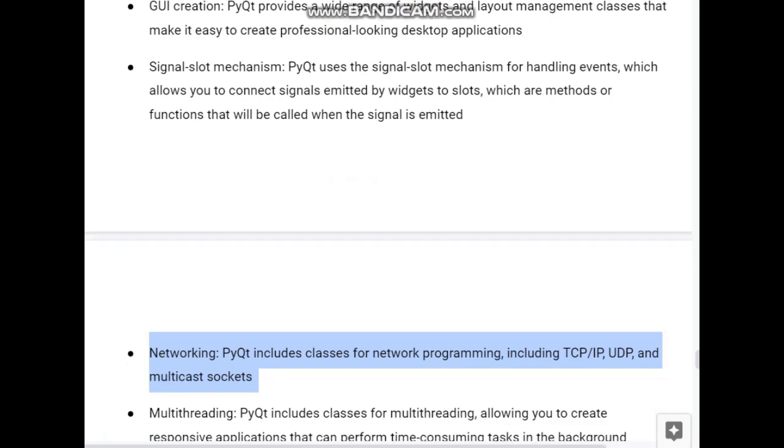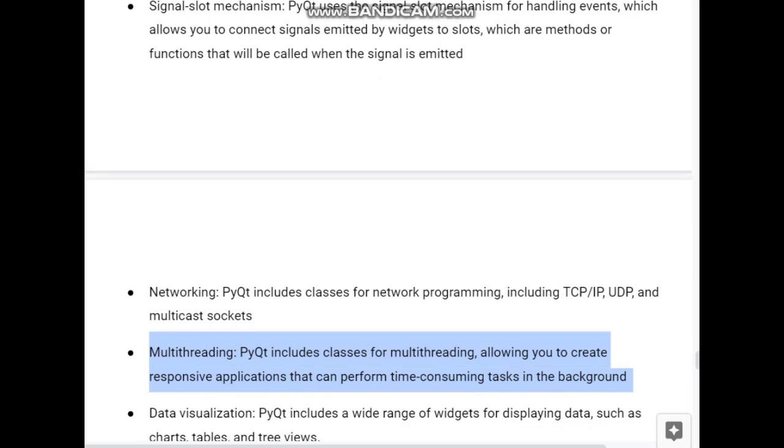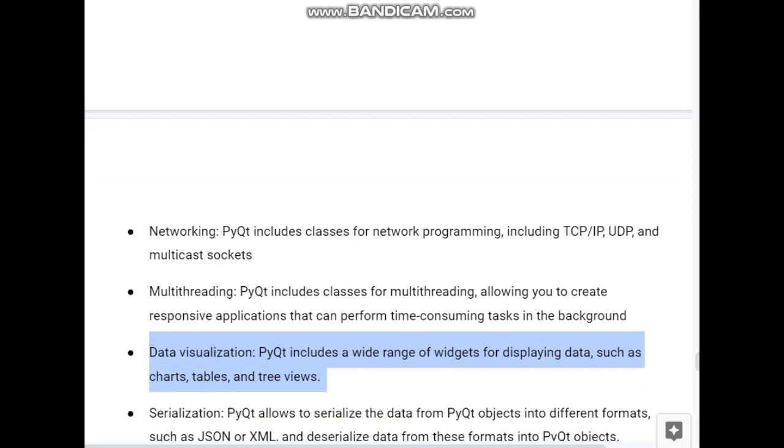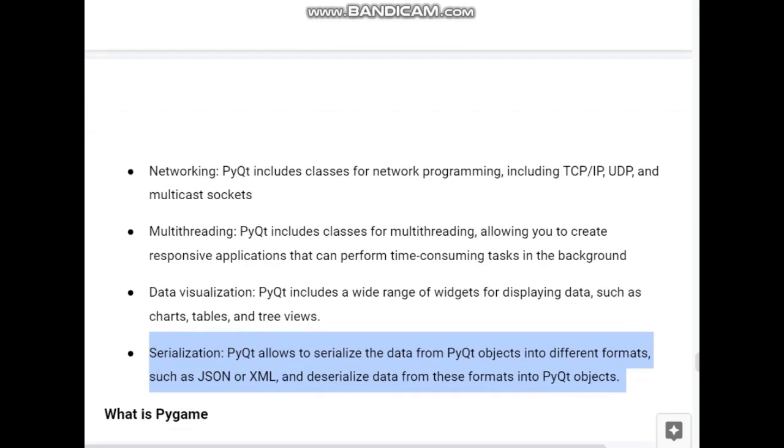Networking. PyQt includes classes for network programming, including TCP, IP, UDP, and multicast sockets. Multithreading. PyQt includes classes for multi-threading, allowing you to create responsive applications that can perform time-consuming tasks in the background. Data visualization. PyQt includes a wide range of widgets for displaying data, such as charts, tables, and tree views. Serialization. PyQt allows you to serialize the data from PyQt objects into different formats, such as JSON or XML, and deserialize data from these formats into PyQt objects.